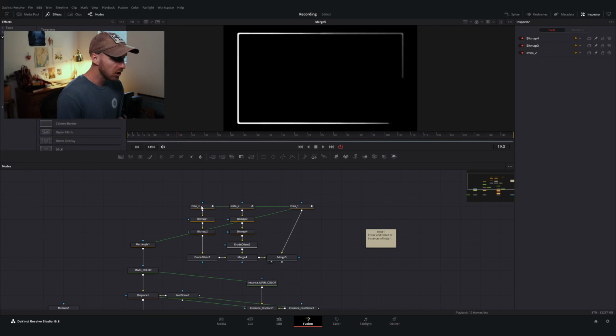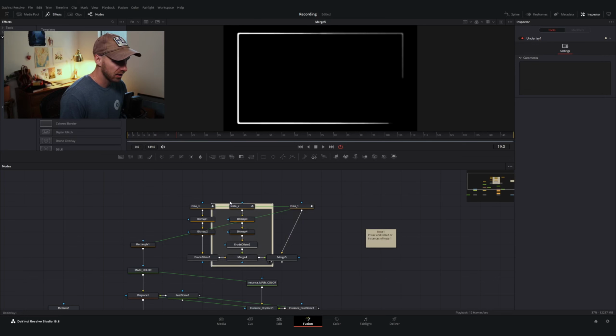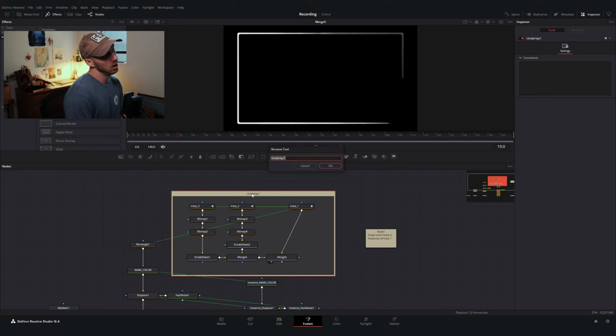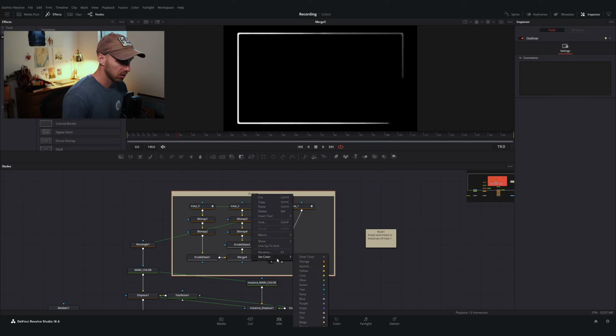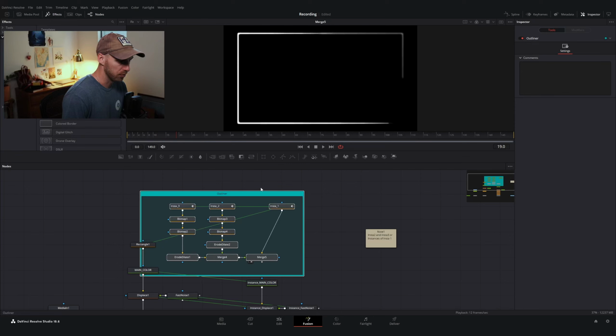Now you could group all these nodes, or you could add what's called an underlay, which is another way of kind of highlighting and grouping things. So I could drag this around here, rename this to, I don't know, outliner, change the color to a nice blue. And that'll group all these together.